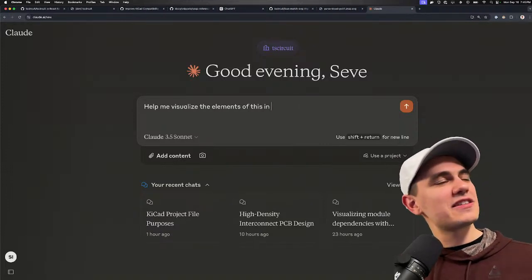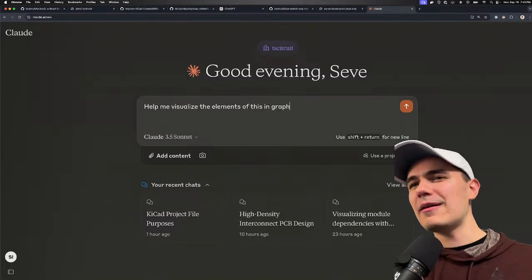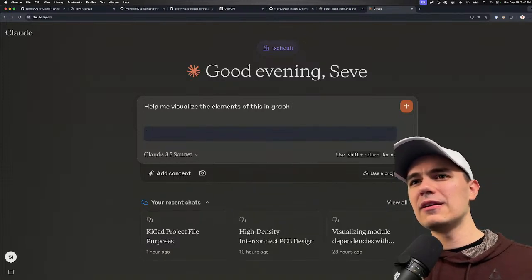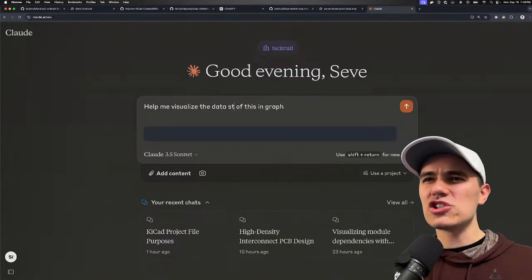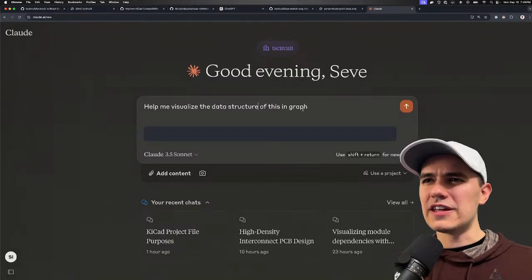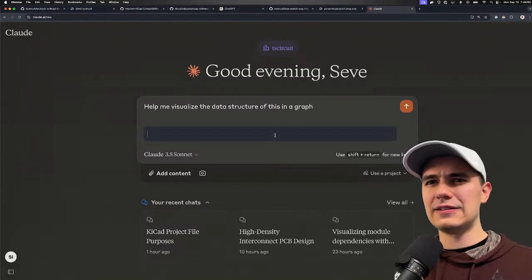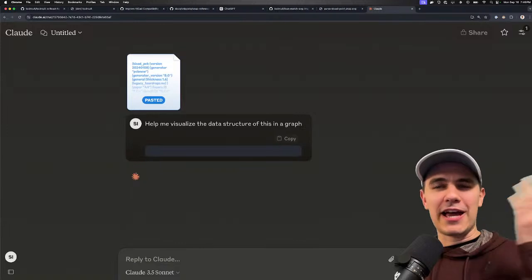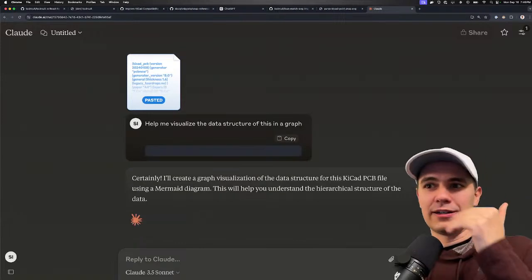Help me visualize the elements of this in a graph. I think it can do this with Mermaid. The data structure of this in a graph. And I can be extra lazy because this is Claude and I have unlimited.